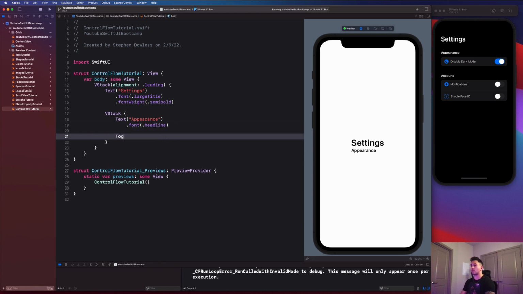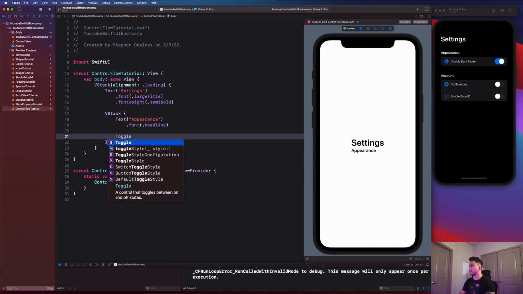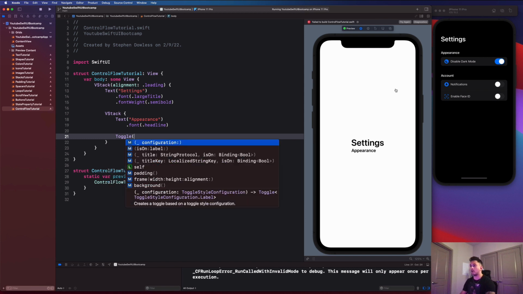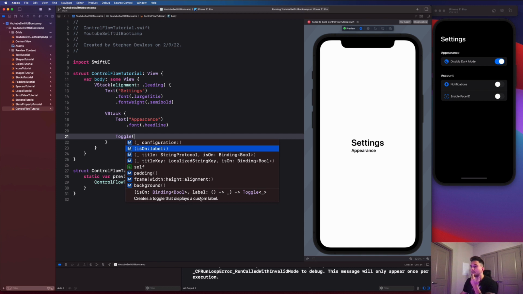So we're actually going to create this Toggle, guys, and that's what this is right here. Open up your parentheses. We're going to use this constructor here. It displays a toggle that displays a custom label. So this is our toggle, and this is our custom label here.